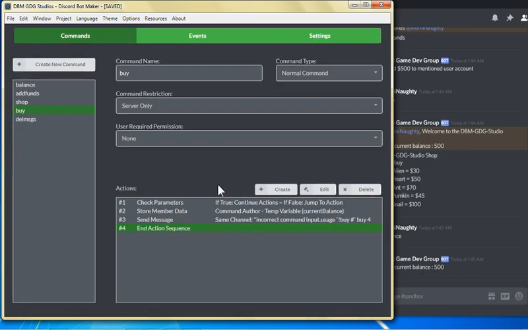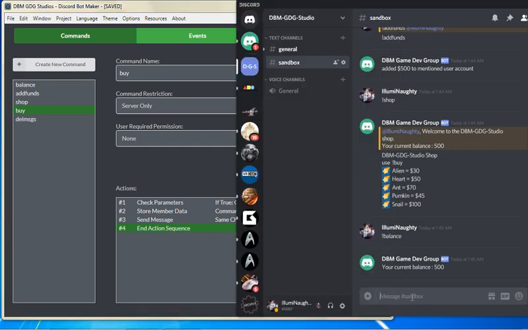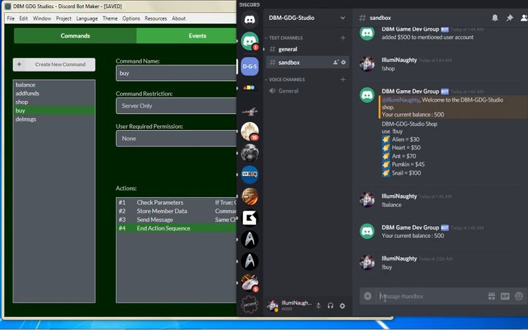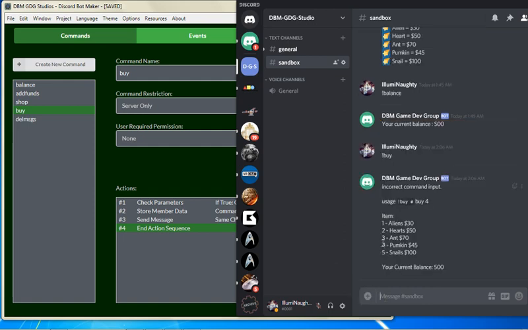Let's go ahead and save that. And if we wanted to, let's just test it by putting in no parameter, and we should get our message here. So we'll put buy, and there we go. It gives us the usage, buy, and the number, buy for, and the items, and the current balance.